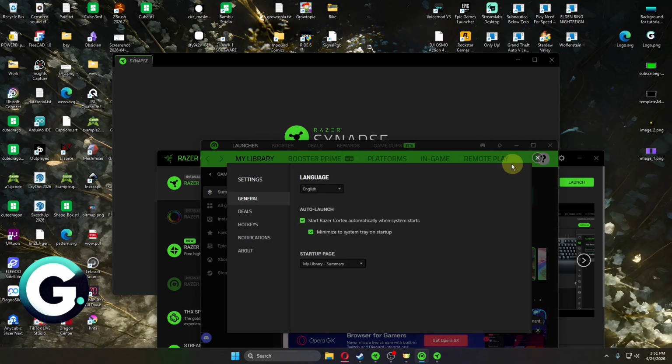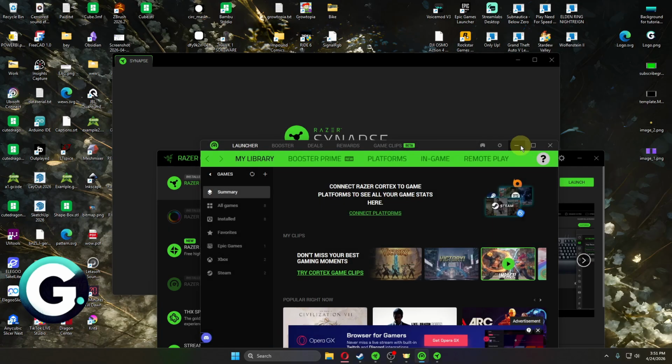Let's click on this gear icon, which is going to be the main setting, and then make sure that the auto launch is enabled. Start Razer Cortex automatically when the system starts. And you can also choose to minimize to the system tray on startup if you want to.